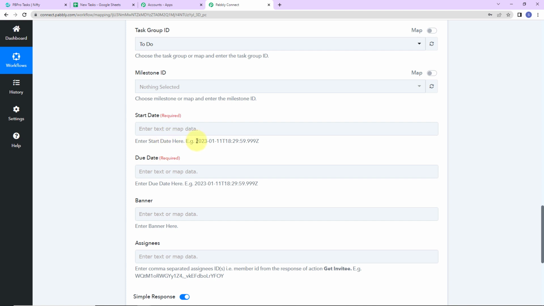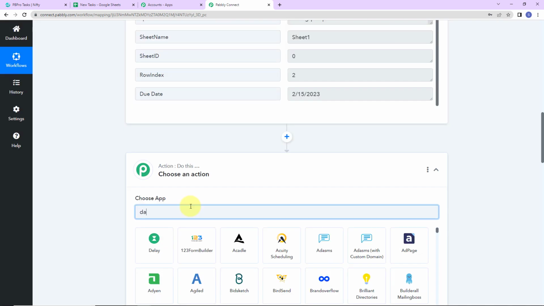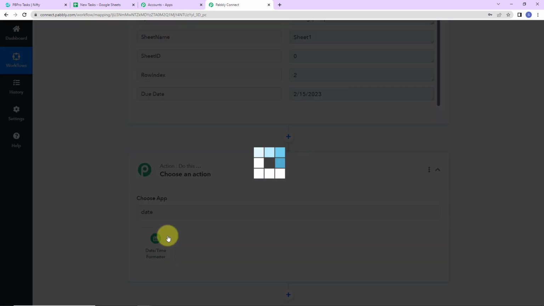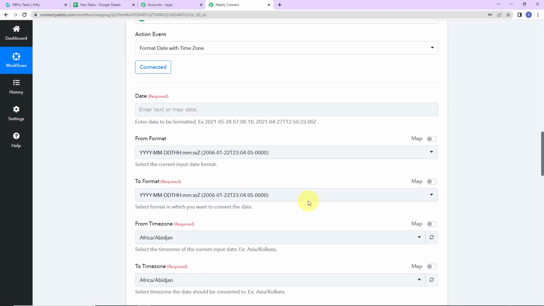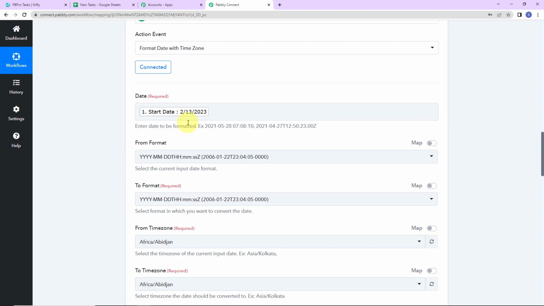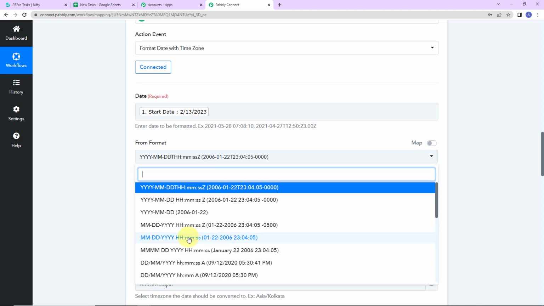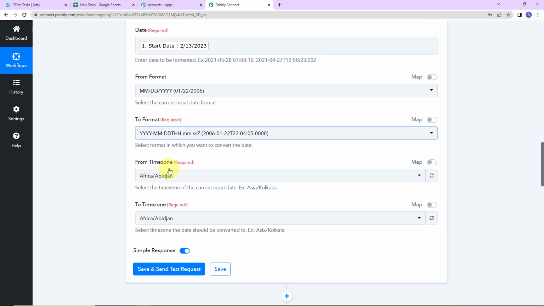So we have received the date, but here we have to map this or write this in a different format. So to change the format, I'm going to choose a feature by Pabbly, which is date time formatter. So let's write here date time formatter, and the action event here would be to format date with time zone. Let's click on connect, and now here I'm going to map the date. So first of all, the start date. Now what is the format? Month, date and year. So let's look for month, date and year. Here is the format.